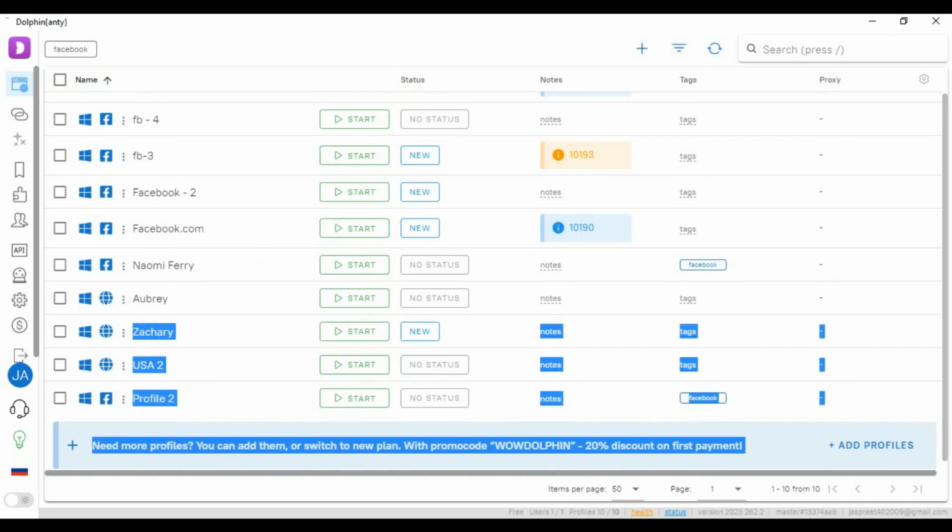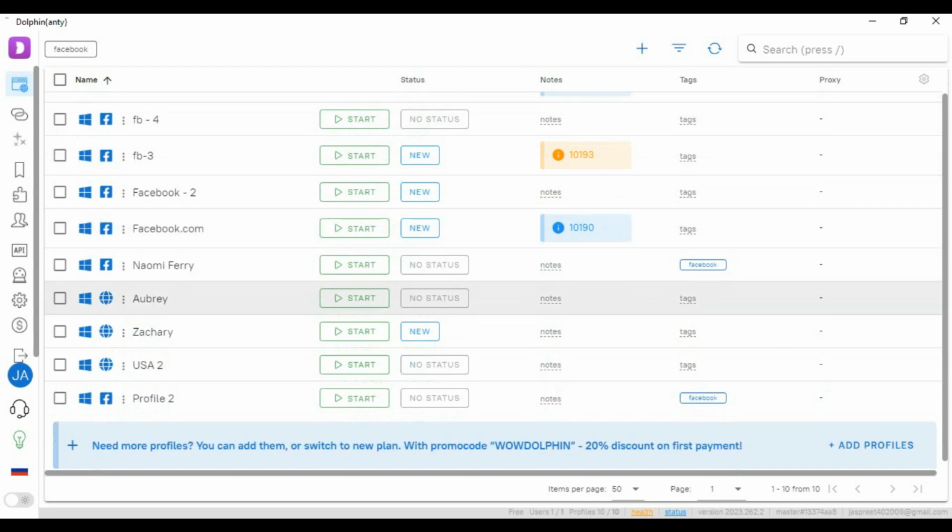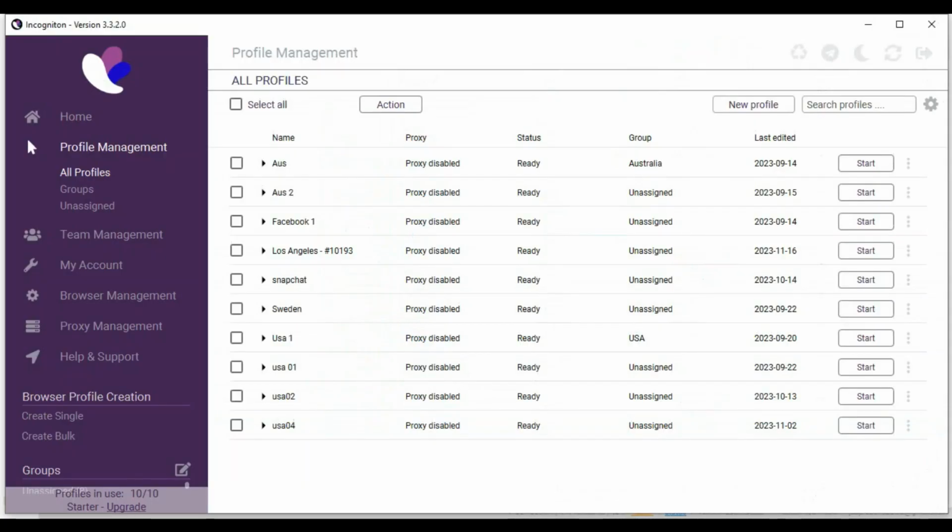But the main thing that I like about these two browsers is that you can use these 10 profiles even though the trial expires. You will still be able to use 10 profiles in Dolphin and 10 profiles in Incognition. That's what I liked most in these browsers.